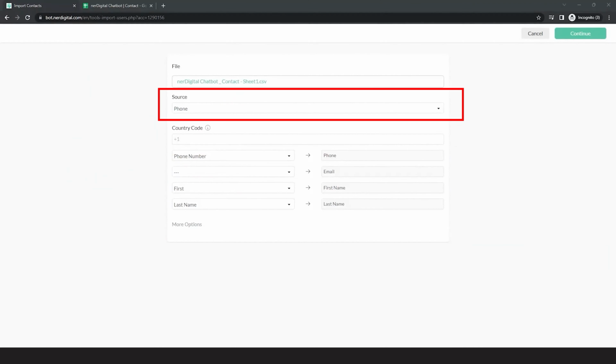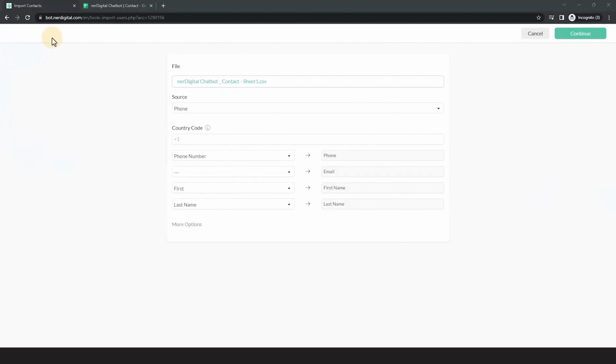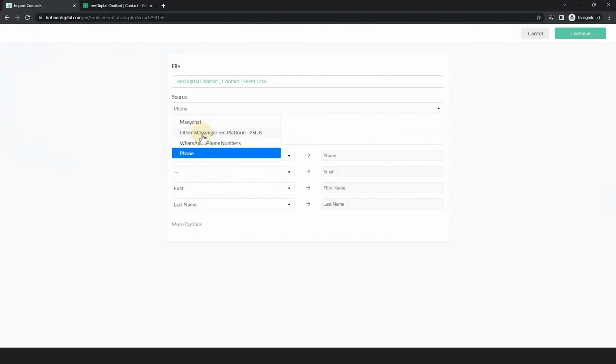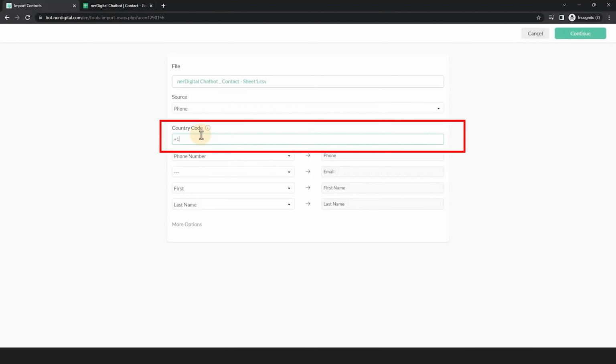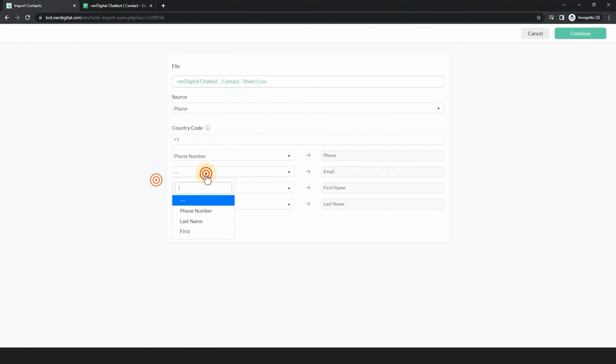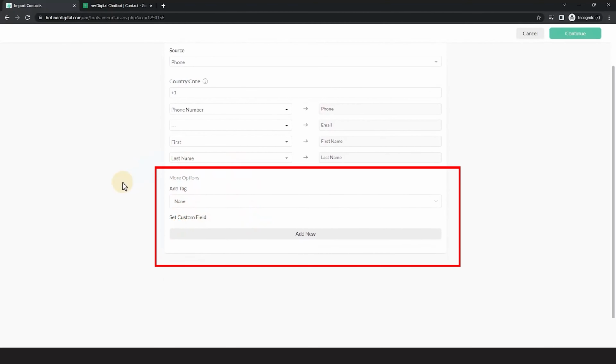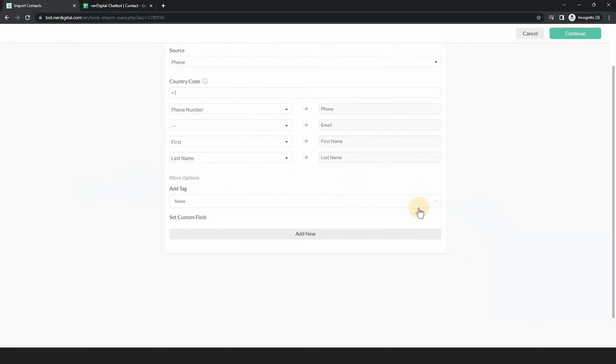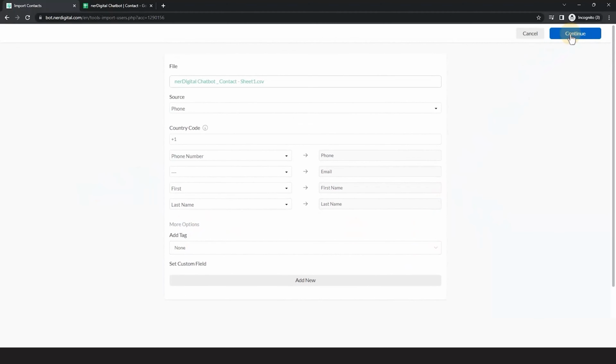Click here to set the source. Select Phone if you are importing SMS contacts, and select WhatsApp phone number if you are importing WhatsApp contacts. Add a country code of the contacts and map the information right here properly. Down here, you can perform additional actions like tag the contacts or set custom fields. Once done, click on Continue and your contacts will be imported.